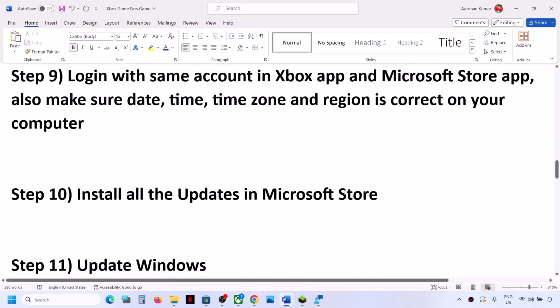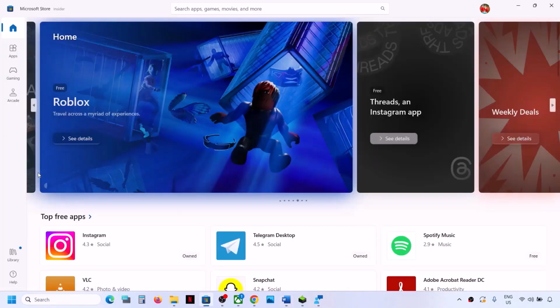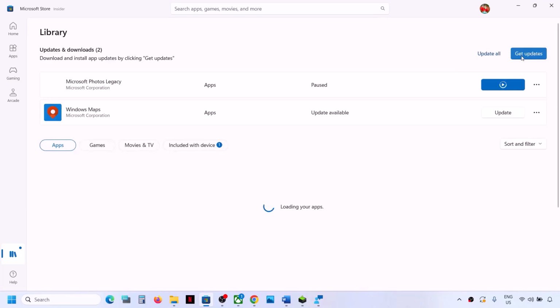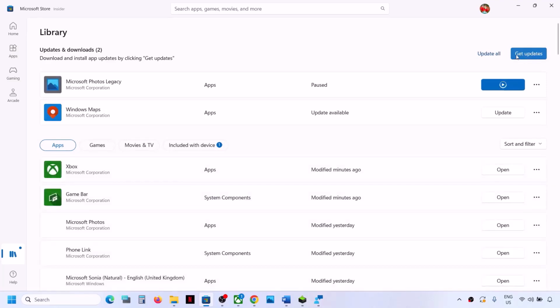The next step is to install all updates in Microsoft Store. So open Microsoft Store. On the bottom left over here you can see the Library option. Go to Library and then you will see the Get updates option. So click on Get updates over here, and once all the updates are installed, this process will take some time.